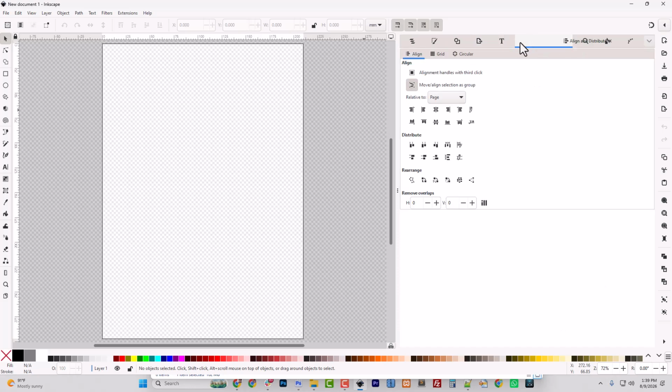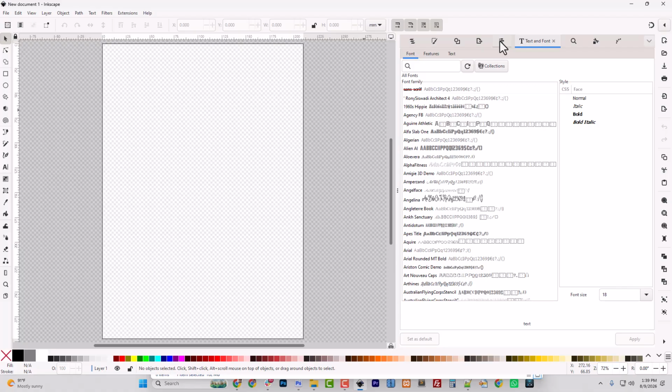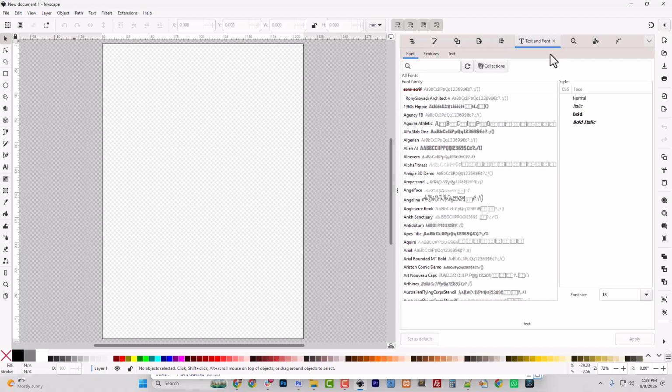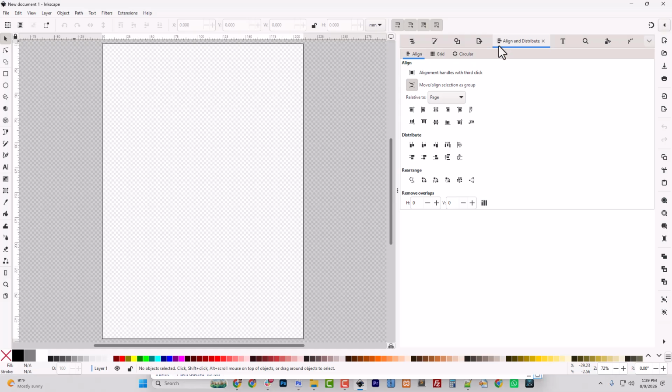Sometimes I have my align and distribute actually in front of my text and font. I think my menu is kind of messing up here. Look, it just moved. All right. So there's my align and distribute. There's my text and font. It's really struggling. I'm not sure what's wrong.